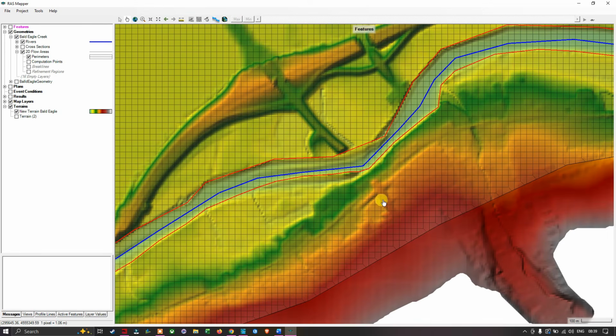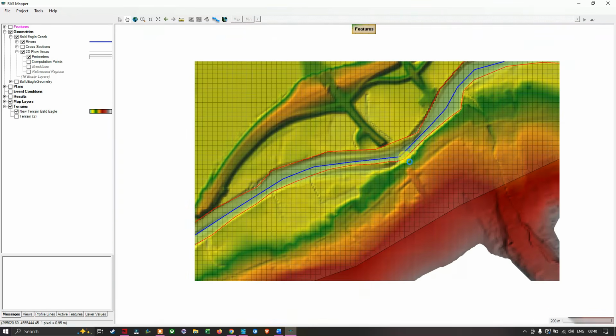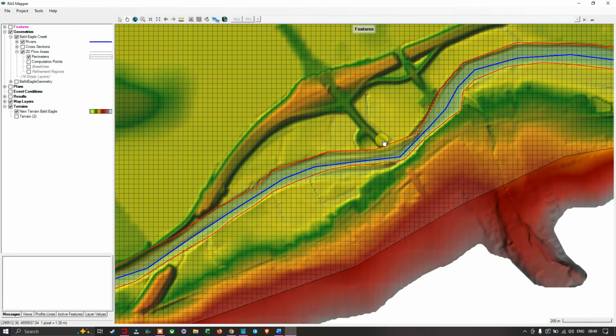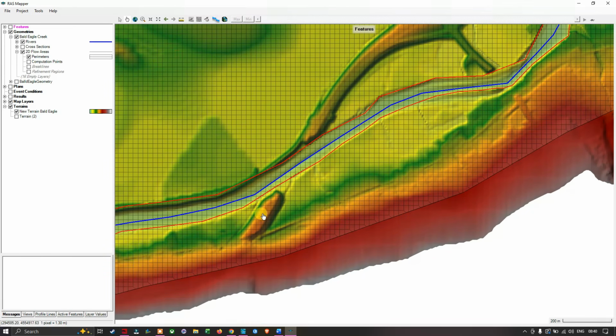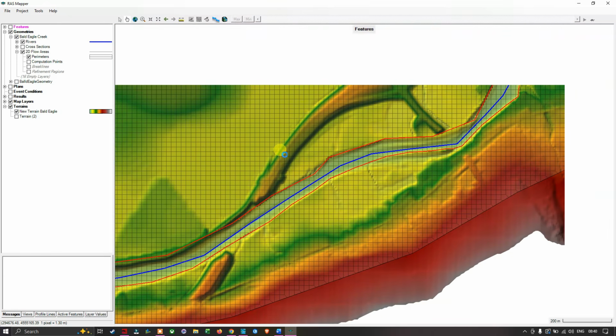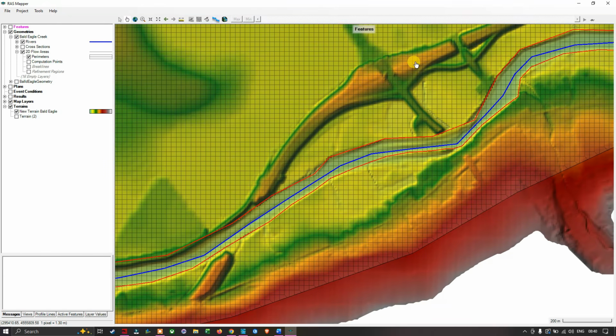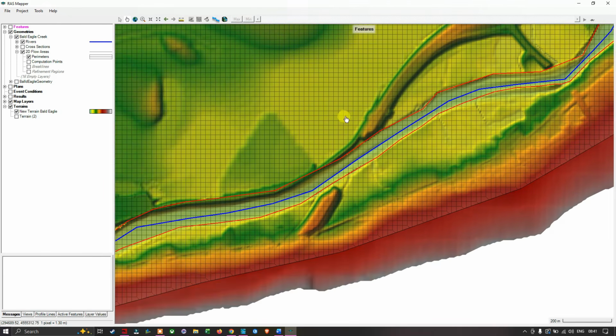So basically what we're going to do is add a breakline to this location here. Or you can also add a breakline here. In this way, you can add a breakline from here, start the breakline, and finish it up here. So now we're going to add a breakline to this location so that the cells align themselves with the natural direction of flow.